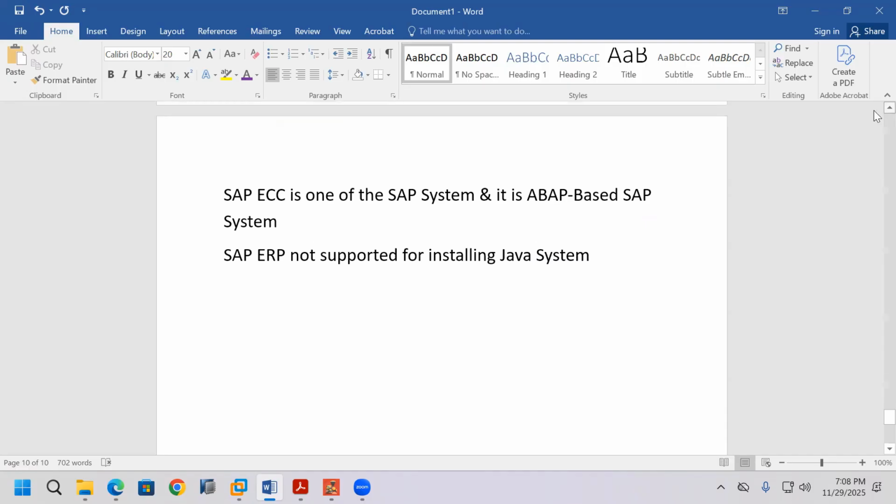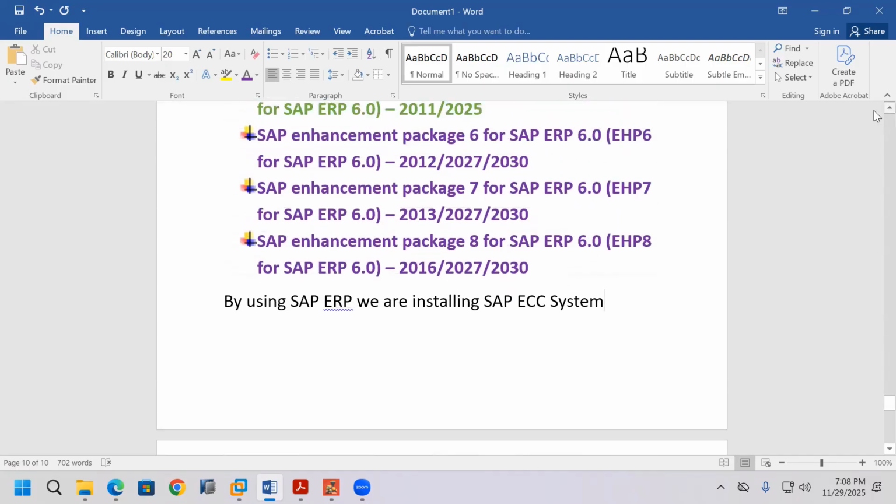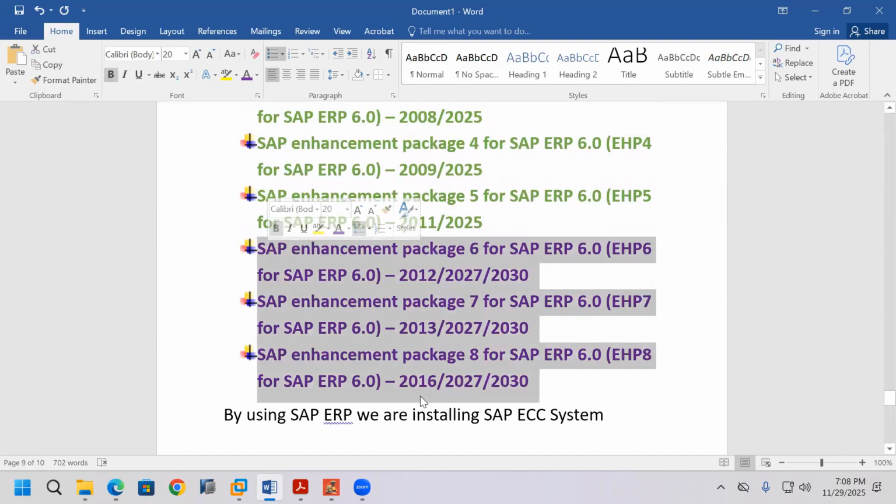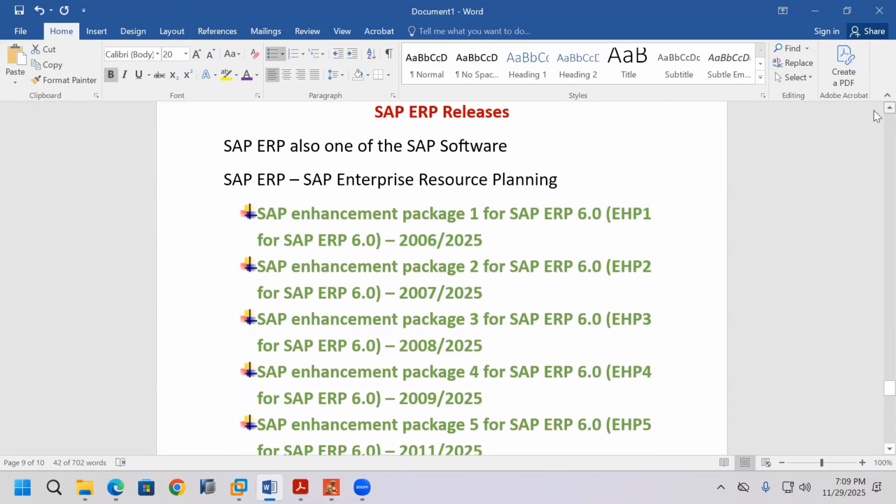In a company, if anyone asks you to install an SAP ECC system, then from next year, January 1st onwards, only these 3 product versions are available. You use SAP ERP 6.0 EHP6, or SAP ERP 6.0 EHP7, or SAP ERP 6.0 EHP8. It is possible to install an SAP ECC system. SAP ECC is an ABAP-based SAP system. So that is about SAP ERP releases.